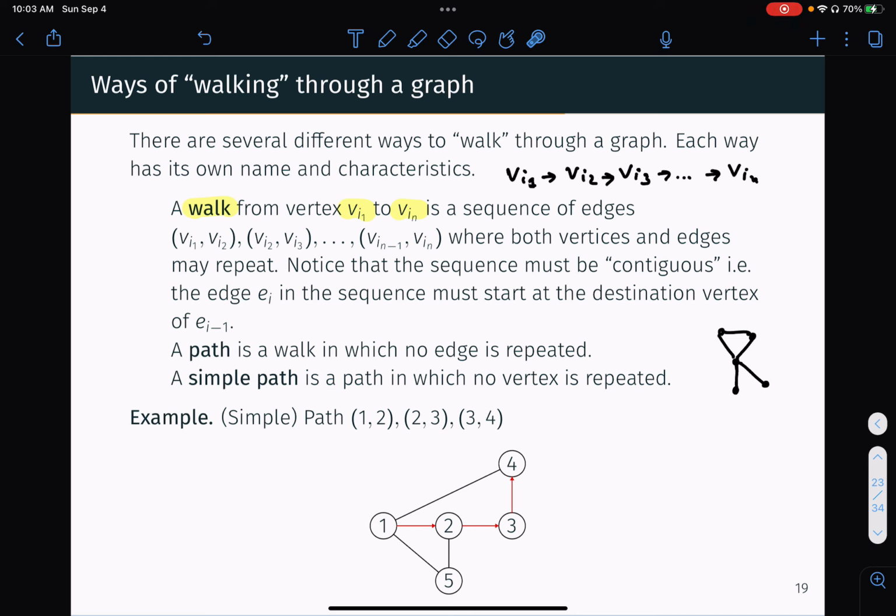Then a path is just a walk in which no edge is repeated. If I go back to this example, I had done my walk. So let's draw my walk: I go here, then here, then here, then here, and then I do the same thing twice. So that's a walk, but that's not a path, because in a path you can't repeat the same edge more than once. A path would have been if I just went through this set of three edges only once. So I start here, I go here, here, here, here, and here. So that's a path.